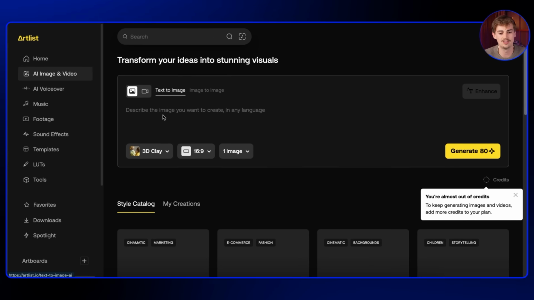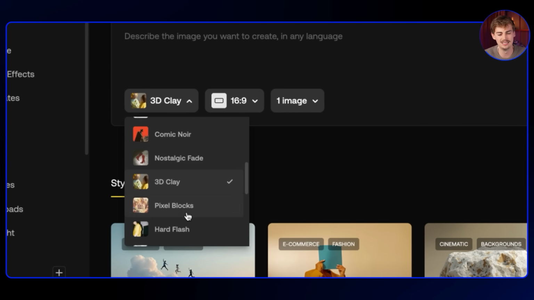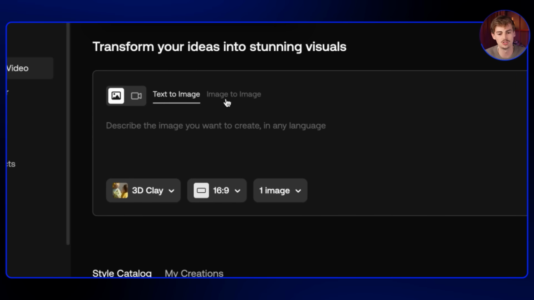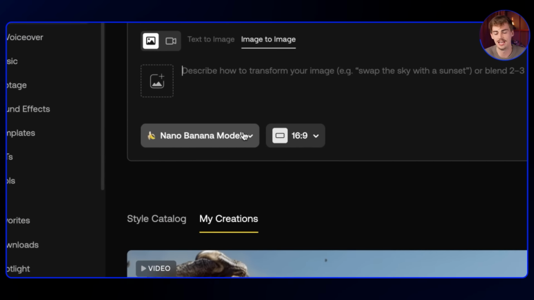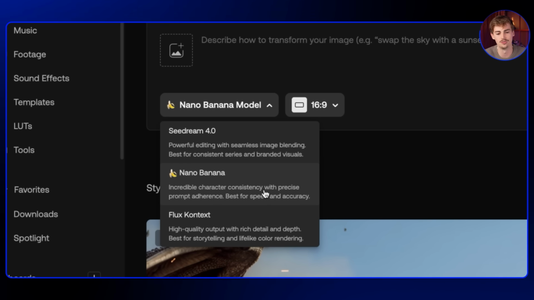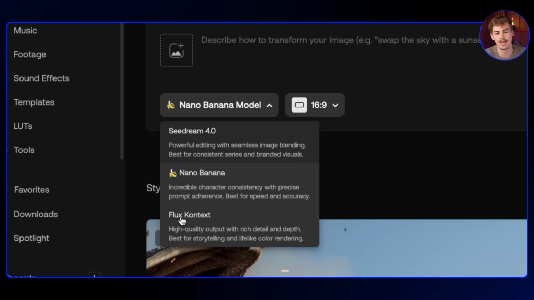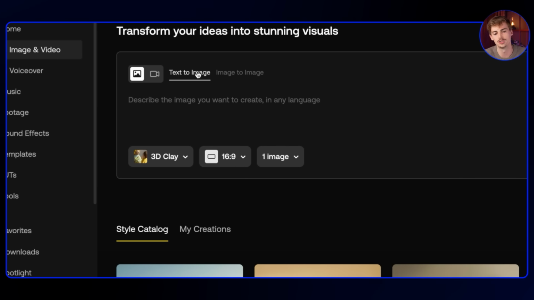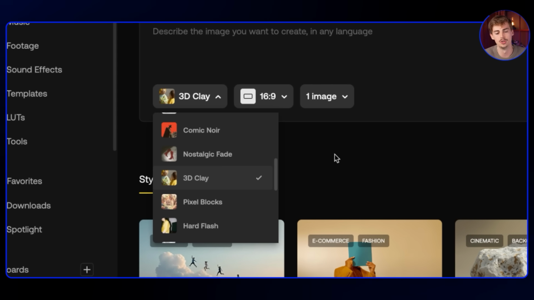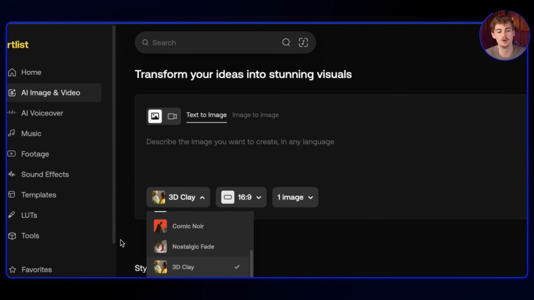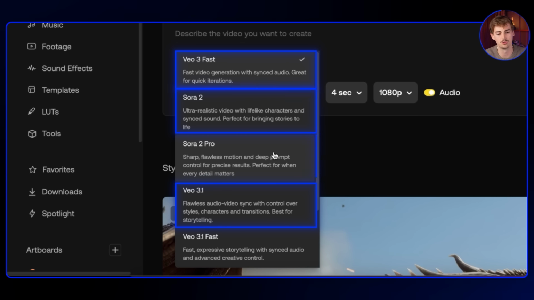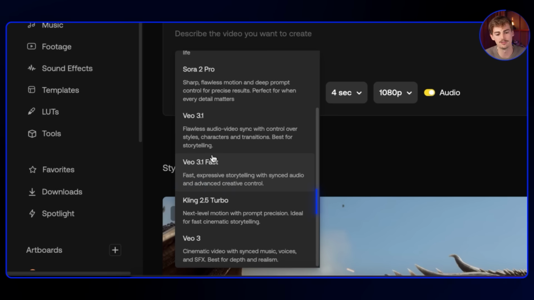In terms of the text to image models, I believe they're using Kling for this. But if we switch over to the image to image, so we have image editing, we have Seedream 4.0, Nano Banana, and Flux Context, which is quite nice, but I would love to have Nano Banana and Flux Context also as text to image. And maybe we add Flux or some other models in here too. Then if we switch over to the video models, we have Veo 3, 3.1, we have Sora 2 and Sora 2 Pro, and we have Kling 2.5.